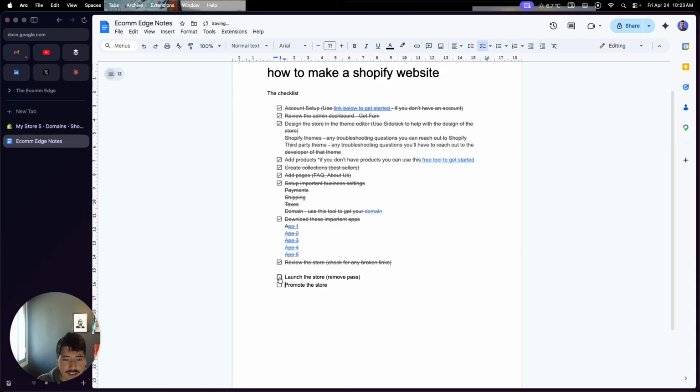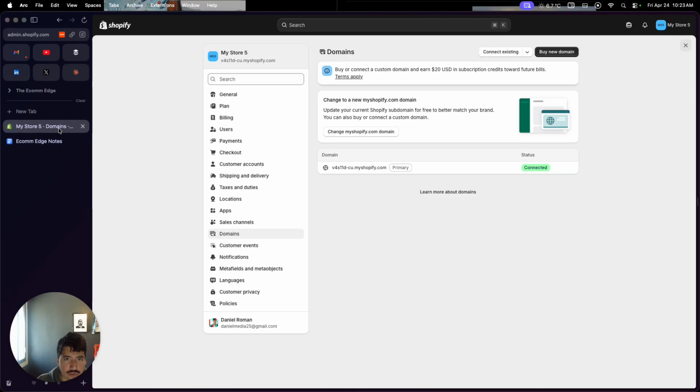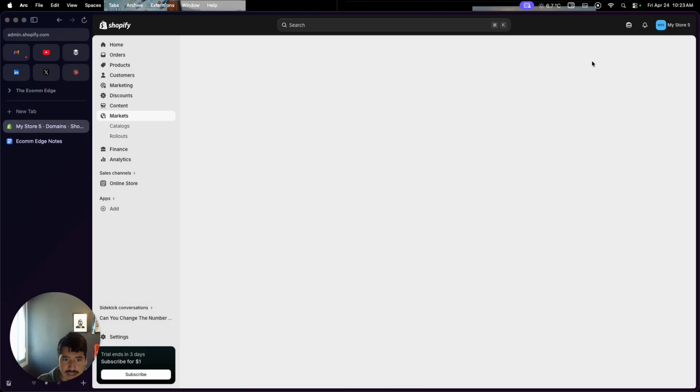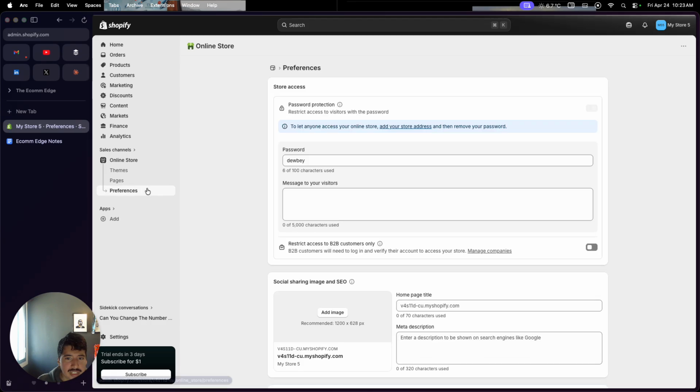And then after that, once you're happy with it, the easy thing is to launch your store. You can do this by just making sure you go to online store, go to preferences, and then make sure you have picked a plan, and remove the password so that customers can start to buy things from your store.